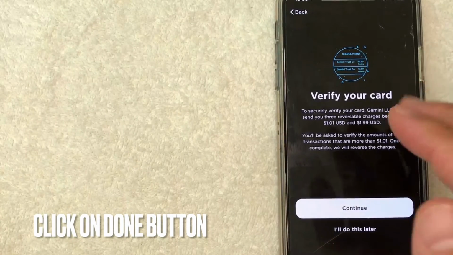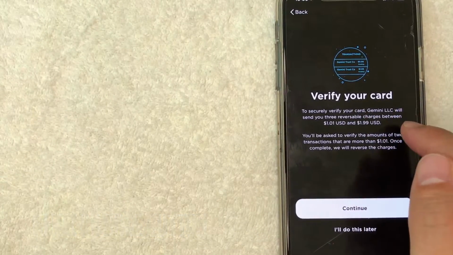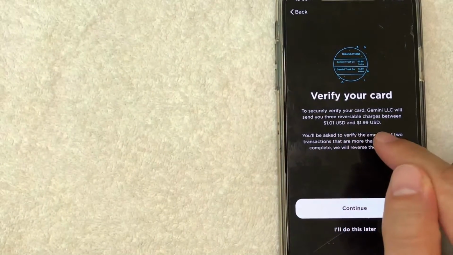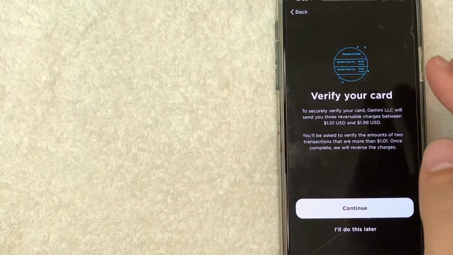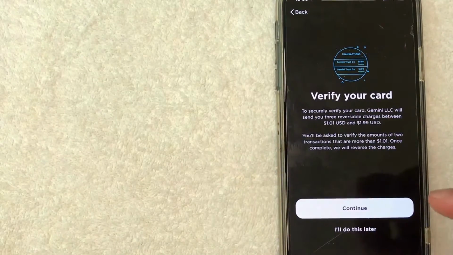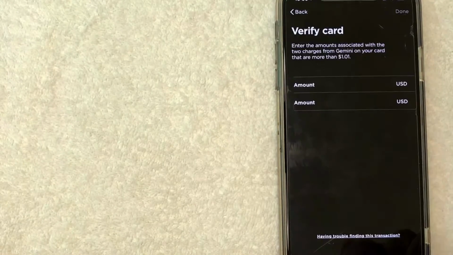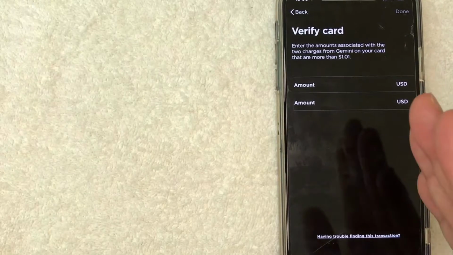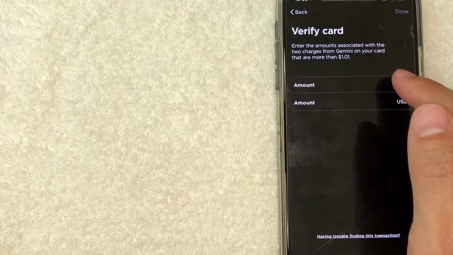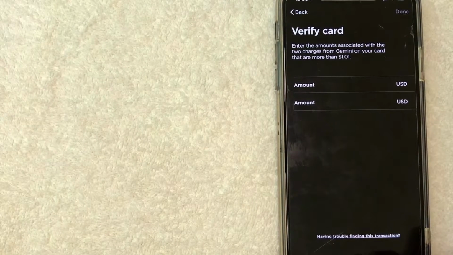All right, next Gemini is saying they need to verify my card. In order to do that, they're going to send 3 charges between $1.01 to $1.99. And you will need to verify those amounts with Gemini in order for the card to be approved, and then it'll be reversed. So I'm going to click on continue. Okay, next what I need to do is go over to my bank account online statement and then look for these 2 transactions. So let me go ahead and switch on over to my Chase account.